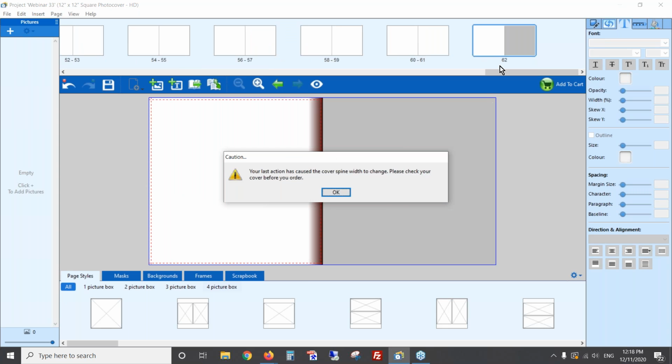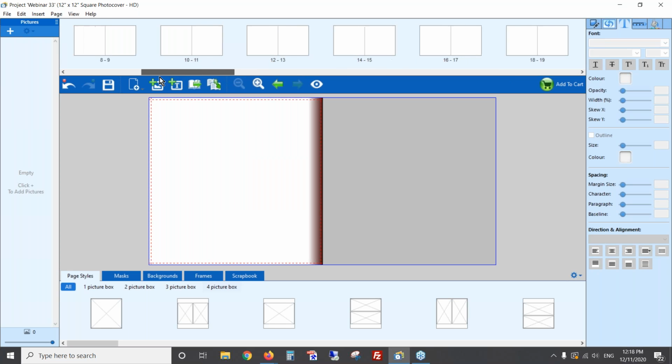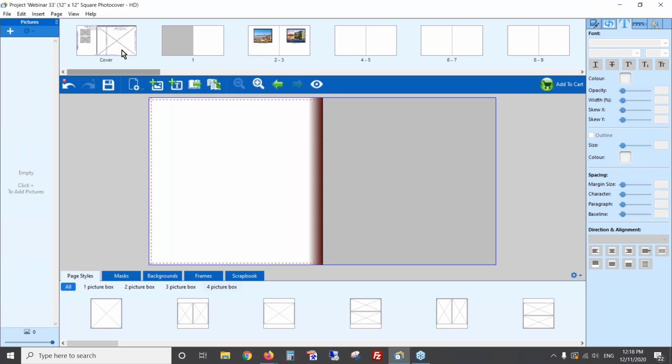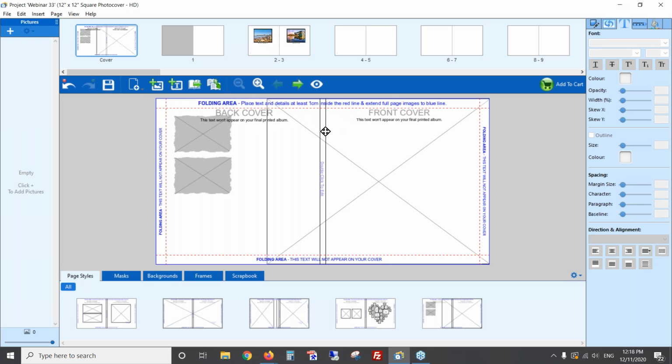So it's added. I've now got 60 pages in my book, and it's also told me that because I've added so many pages, the spine on my cover is going to change. So it's telling me to check my cover design. The reason is, as your book gets thicker, your spine needs to get thicker to hold those extra pages. So if I go to the cover, the area here indicating the spine has actually gotten a bit thicker. So if you've already designed your cover, you need to just check that everything's still aligned on there.